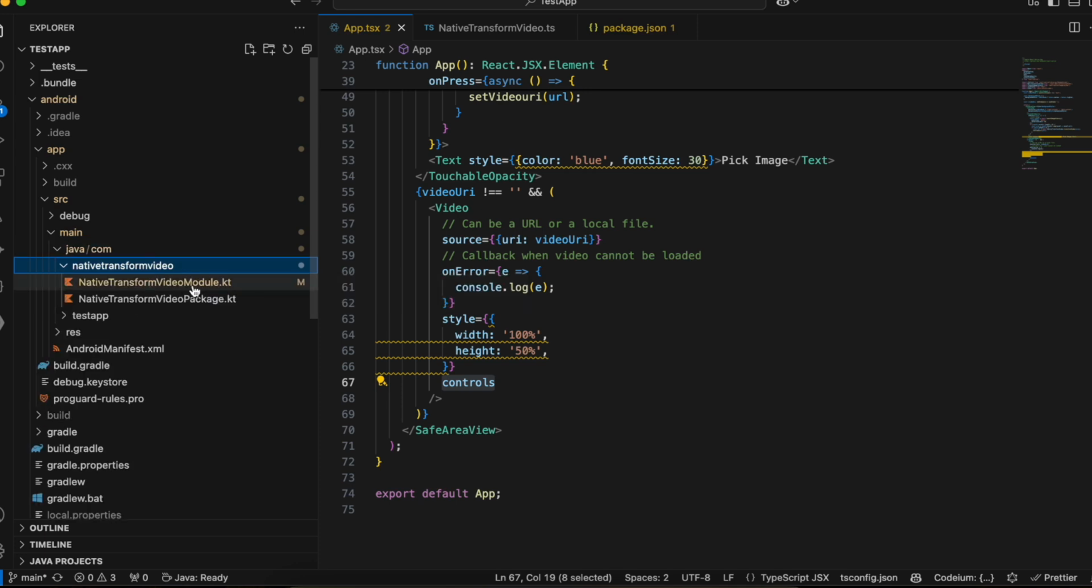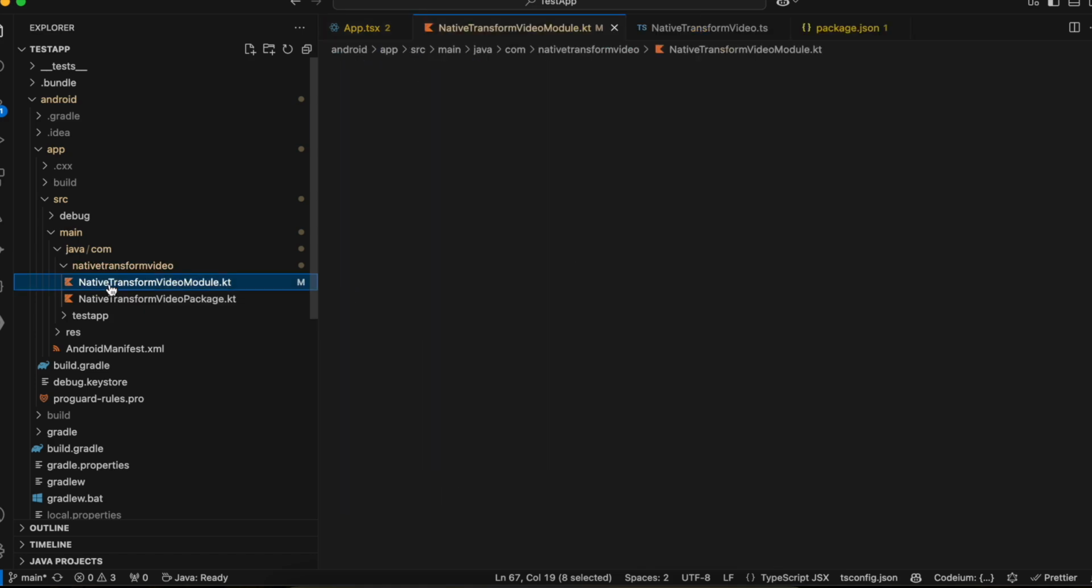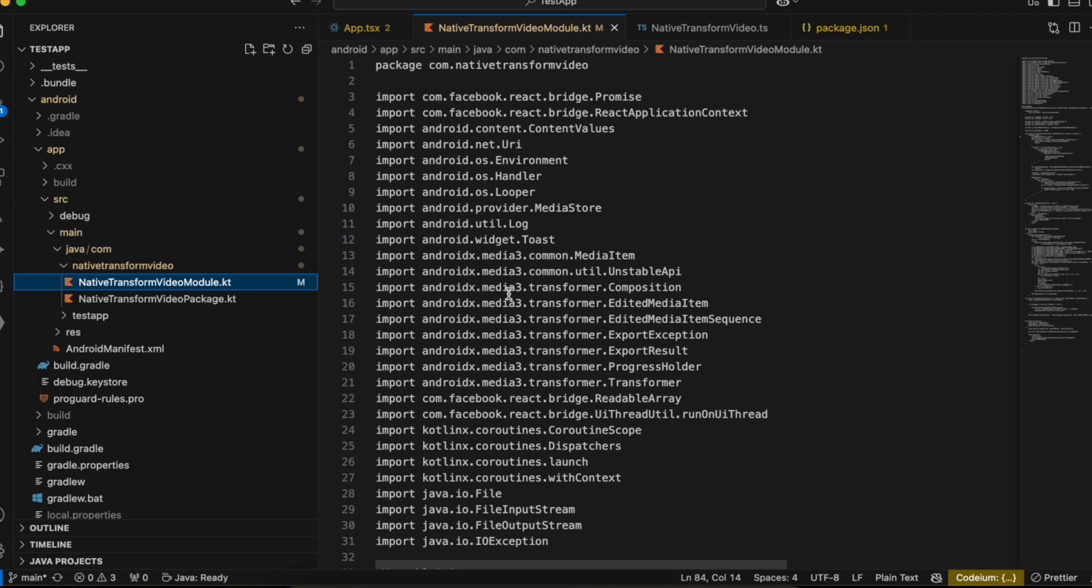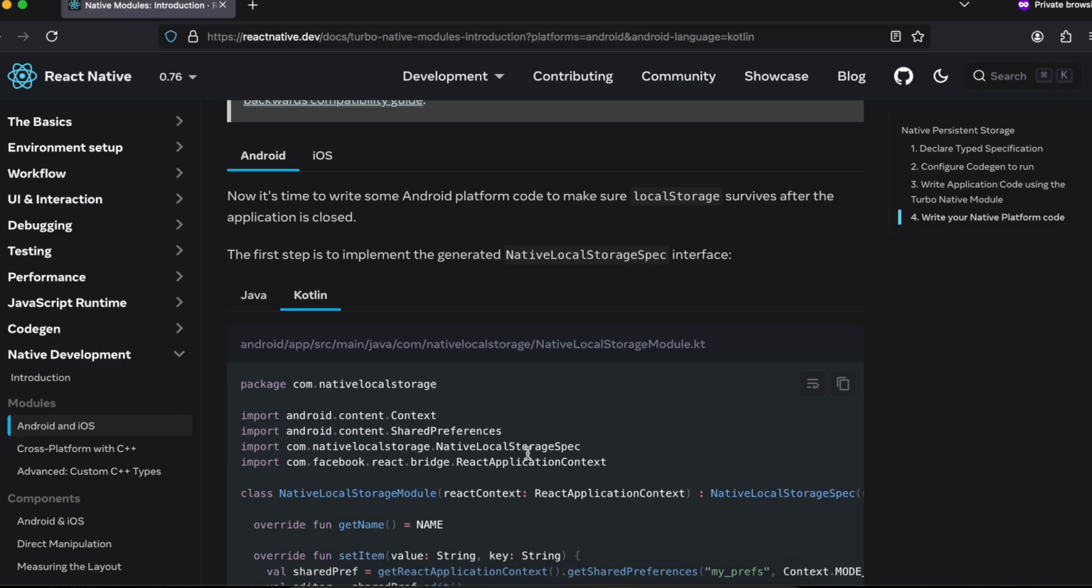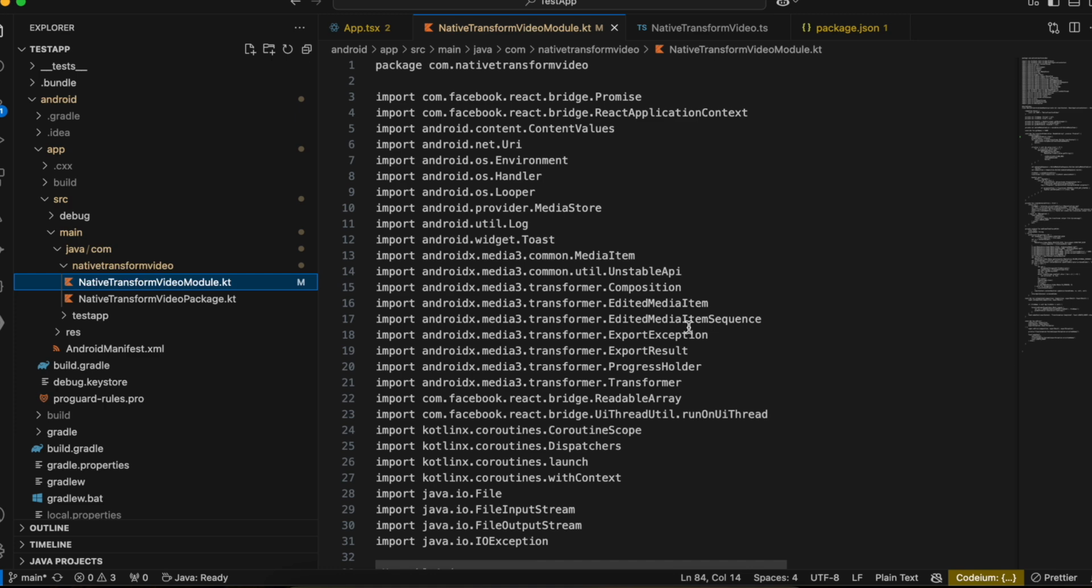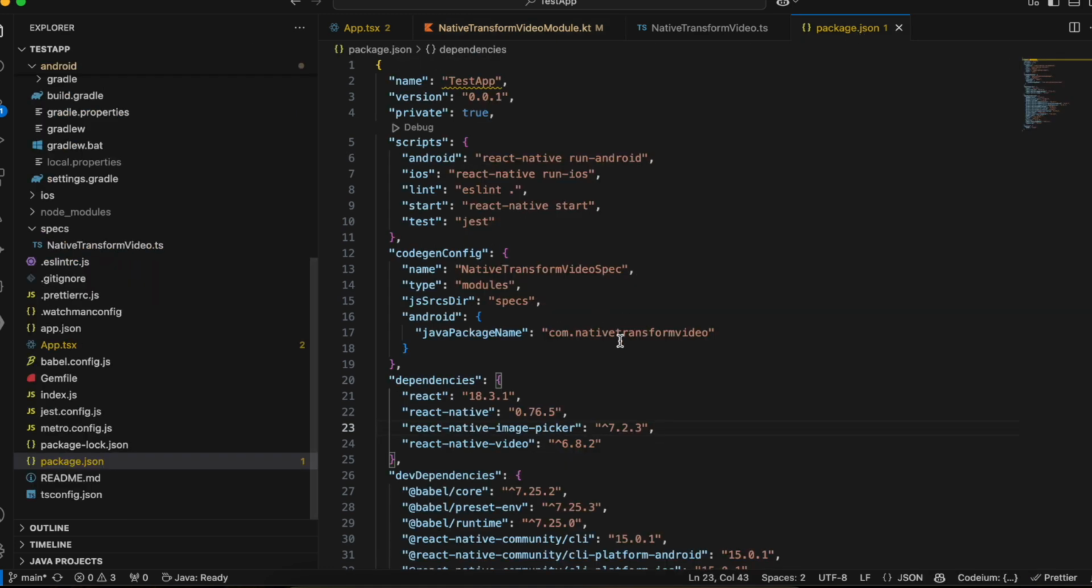Then it says that you will have to create this particular file. Again, the name is important, native transform video module.kt. Don't forget the module part. So just create this file. Now we can't just copy this implementation. We'll have to write our own implementation. Firstly, the package name is important, so write your own package name, what you have given inside your package.json.